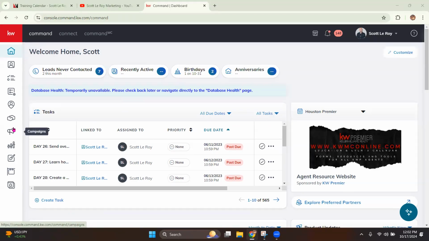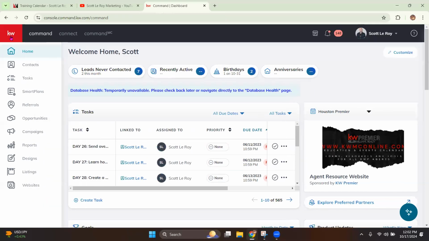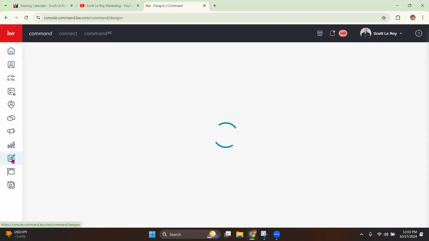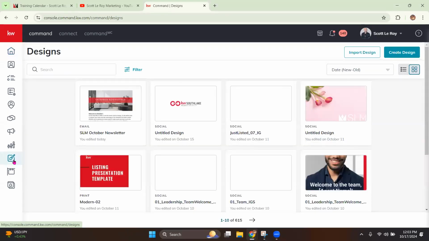But without further ado, the first thing we want to do is go into the designs section of Command. Now, if you're not familiar with these applets on the left-hand side, you can hit the red and white KW to expand that and view what each of those are. You can also just hover over them. They will tell you the name. Designs is going to look kind of like a paintbrush with a canvas behind it. So we're going to go ahead and start there.